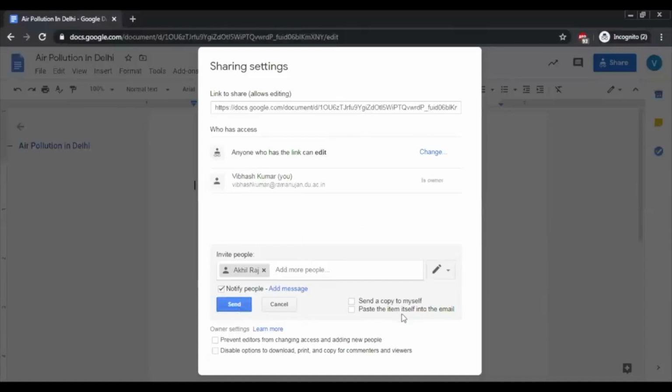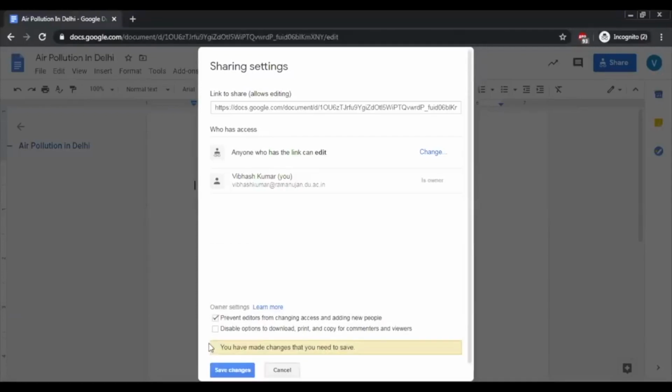In that case he can make changes. Now this is one more very important thing: what is the owner's setting about it. If I want my document to be further broadcasted, taken up to other people who have the link, or if I want Akhil, with whom I have shared this document, to also share it with other people, I'll not click on this. If I click on this, it prevents editors from changing access and adding new people. If I don't want any further additions without my permission, I will click on this option here.